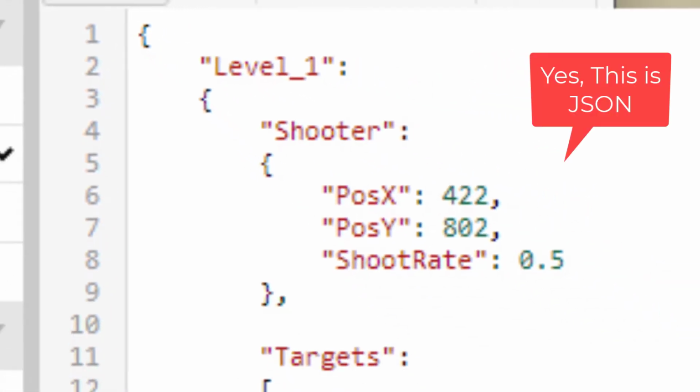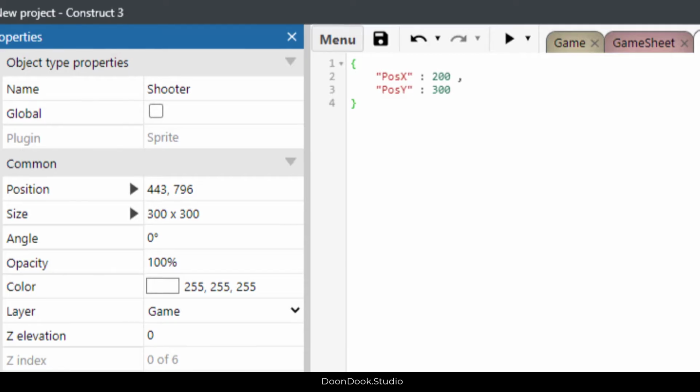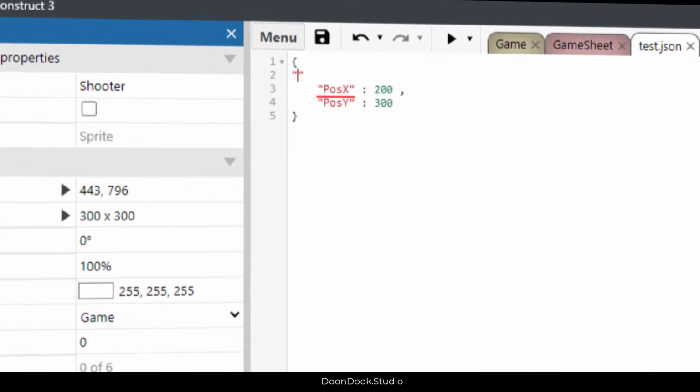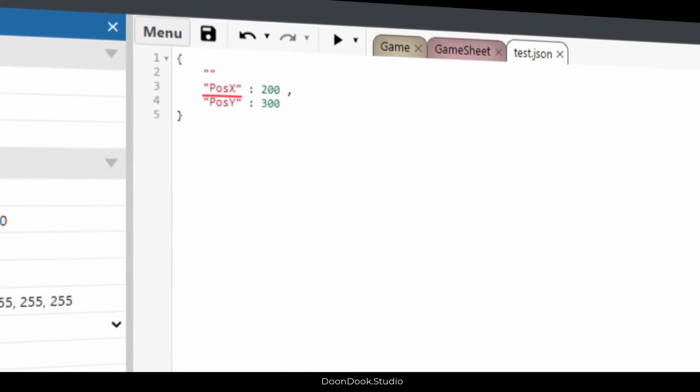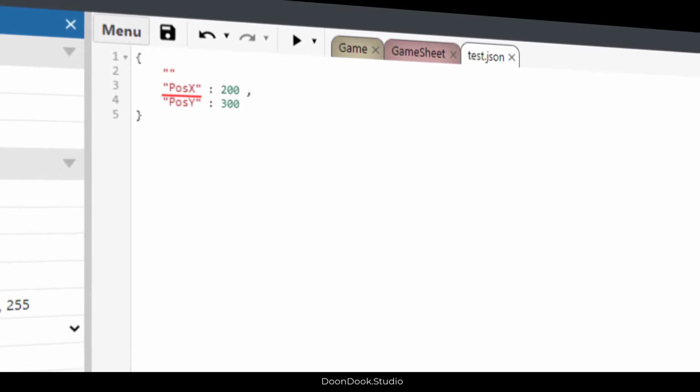JSON in Construct 3. Okay guys, in this video I'm gonna talk about using JSON in Construct 3 with some practice. Also, you will learn how to create or load level codes using JSON and Ajax.